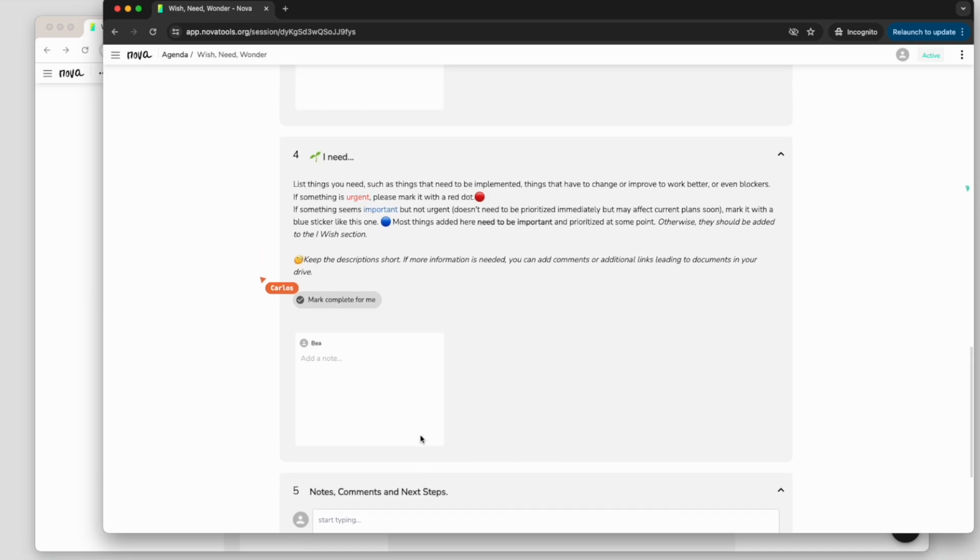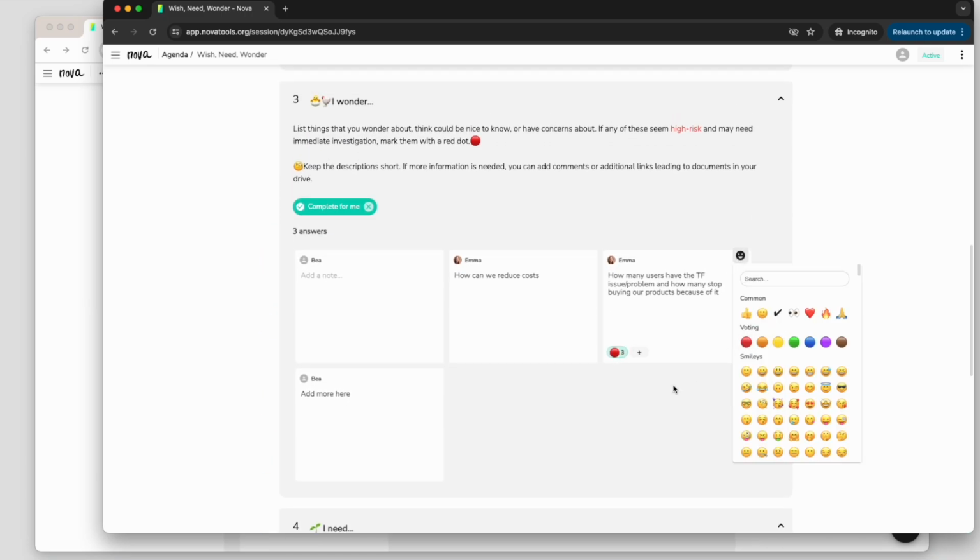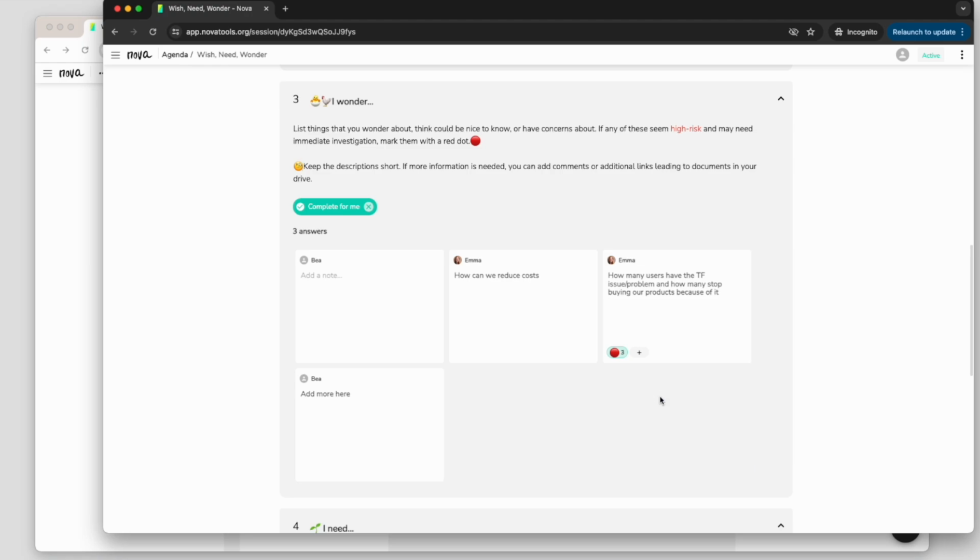I personally like to ask participants to react to other people's sticky notes so that I can easily focus on those with more weight. For example, any wonders that seem risky to leave as unknowns. So, I usually add a note to encourage people to react to those sticky notes.